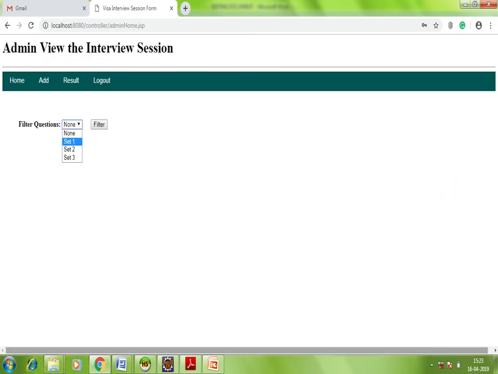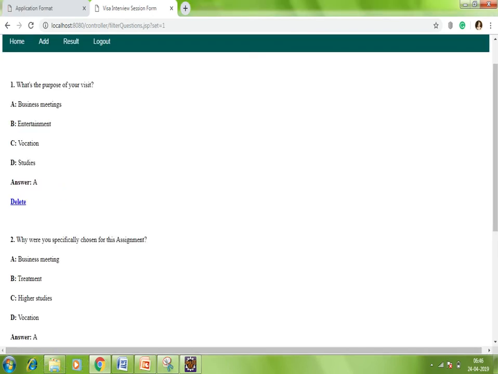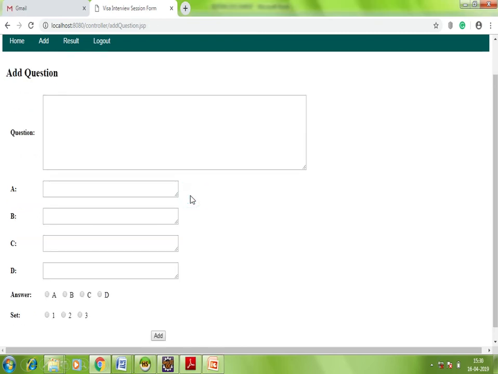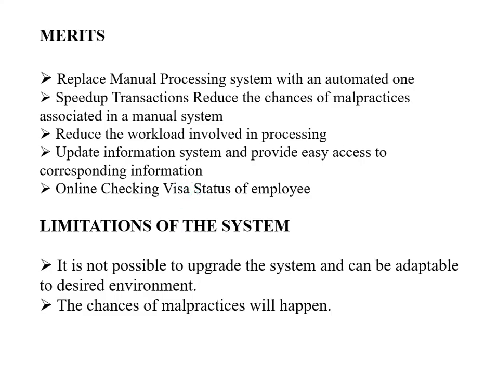Okay, this is the question scenario session. Here the user needs to select any set of questions. Here the admin needs to modify the questions. For example, he can delete a question, he can add new questions. That's it.